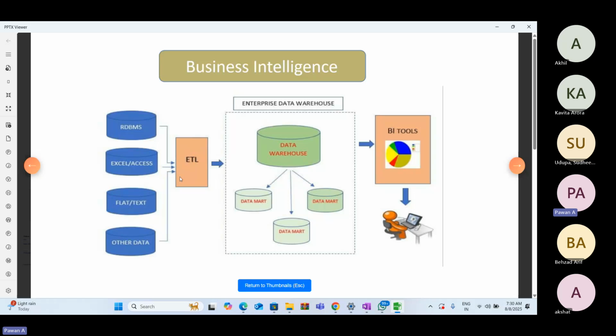the ETL happens. Now, what is ETL? ETL stands for extract, transform, load. Here, what it means is it extracts the data from all these data sources coming from the backend. And then the next step is the transform. What is meant by transform?